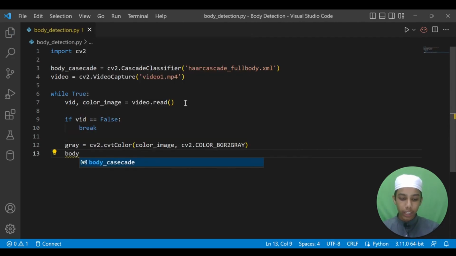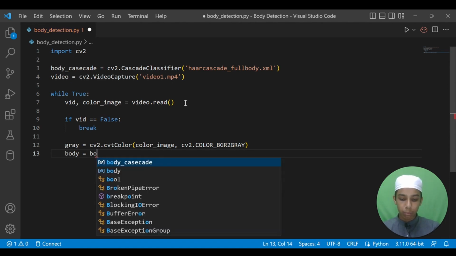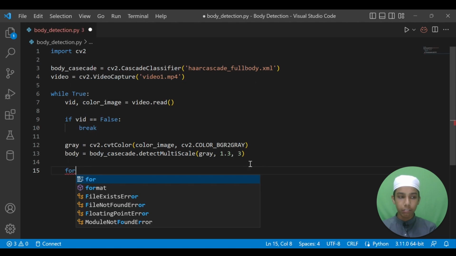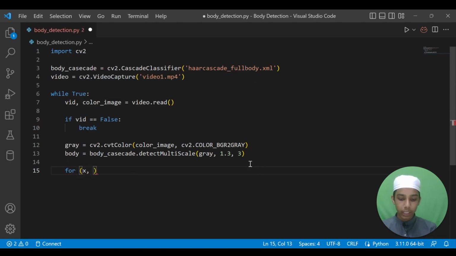Now below this one I'm going to add something like body, and this is a variable, remember. In the body I'm going to add the body cascade dot. Now we have detectMultiScale, and at the end of it I have to give gray, and beside this I'm going to add 1.3 and comma 3. I'm going to talk about why I have given 1.3 later on, but let's give something like for x, y, w, h.